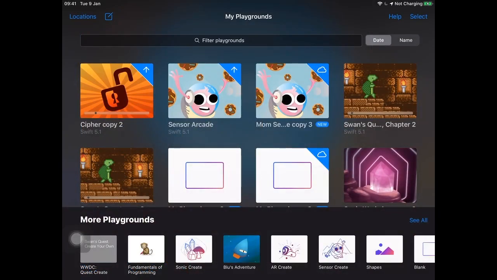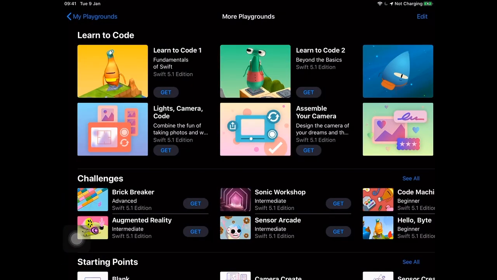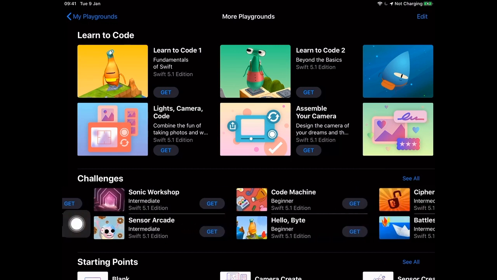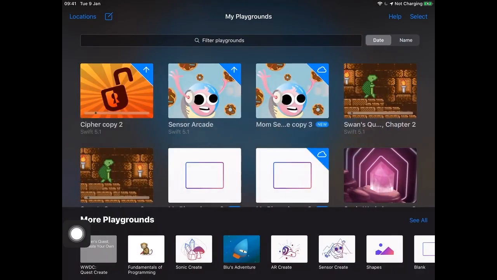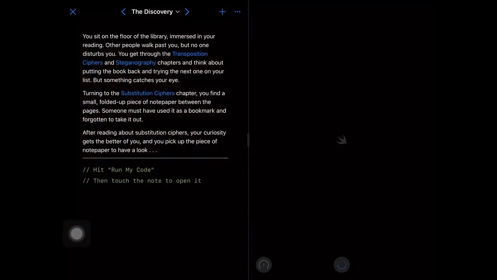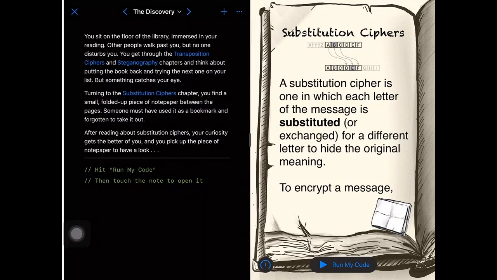All right, so we got the Cipher Playground from the More Playgrounds area. We just hit See All. It's in the challenges area, so I'm just going to swipe over this list until I get to Cipher. Then I just hit the Get button to download that playground. I'm going to open up the one that I've already downloaded. If you're waiting to download it, you might need to pause the video here.